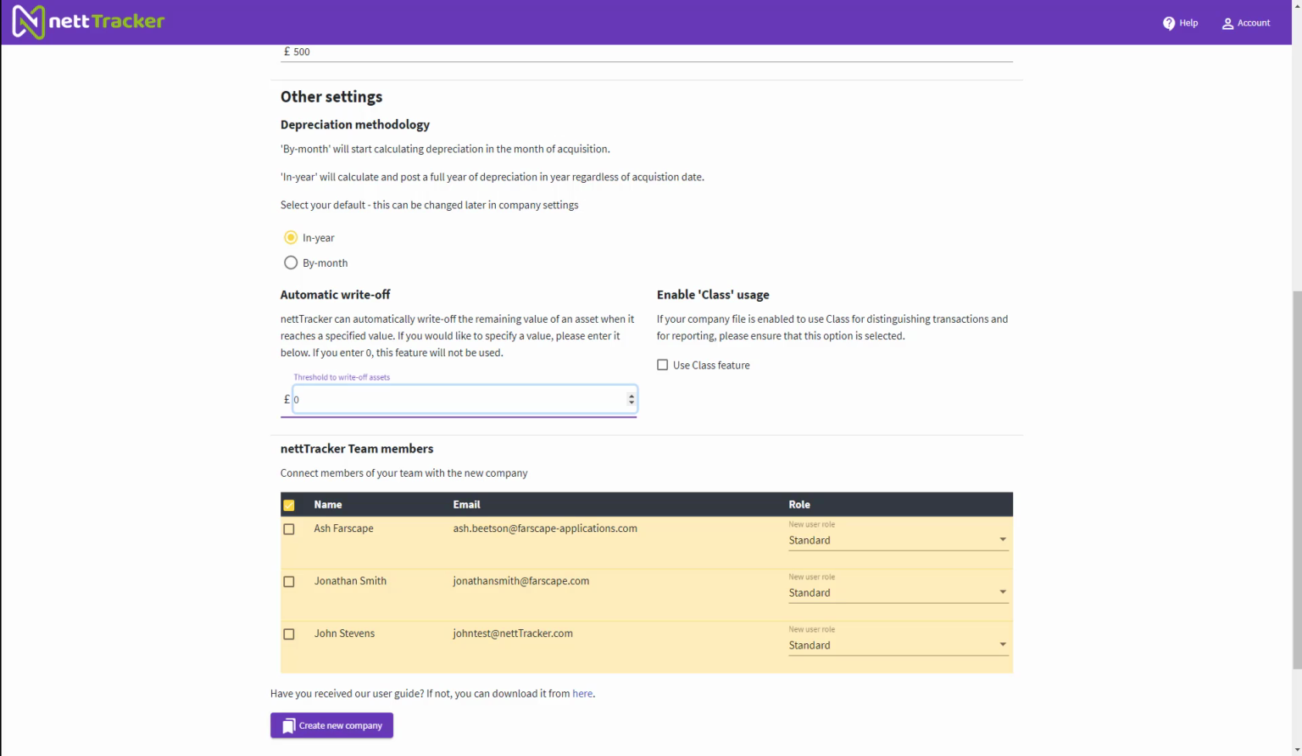We can also choose when an asset reaches a specified value to write that asset off. I'm going to choose any asset that falls below £30 to be written off. We can also allow any existing users to have access to this company. A standard user will be able to run depreciation and add assets and mark assets as disposed if they wish. An owner will be able to do all of that, but will also be able to edit the company settings. With our initial settings in place, we'll choose now to create the company.